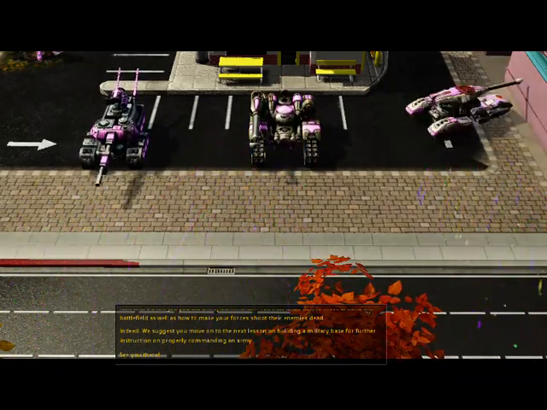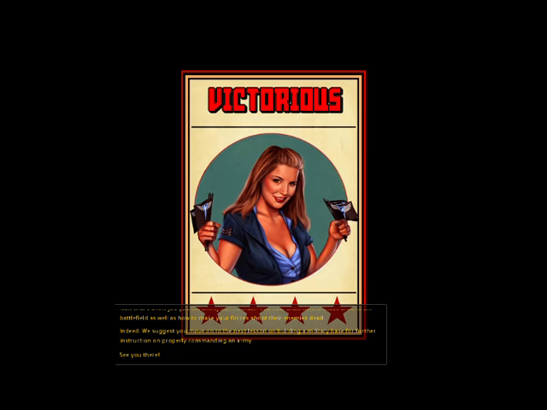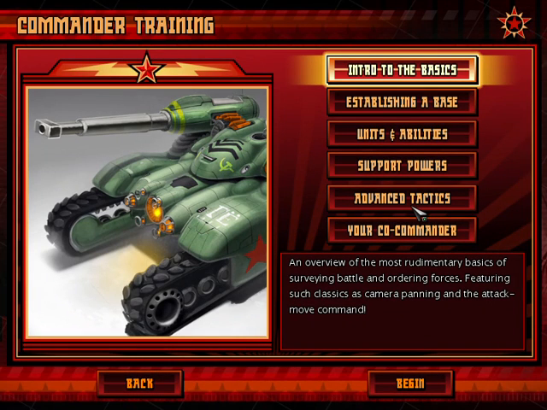Yep, that's the end of it. Now that that's done, next episode I'll be getting to establishing a base, as you can see right here.